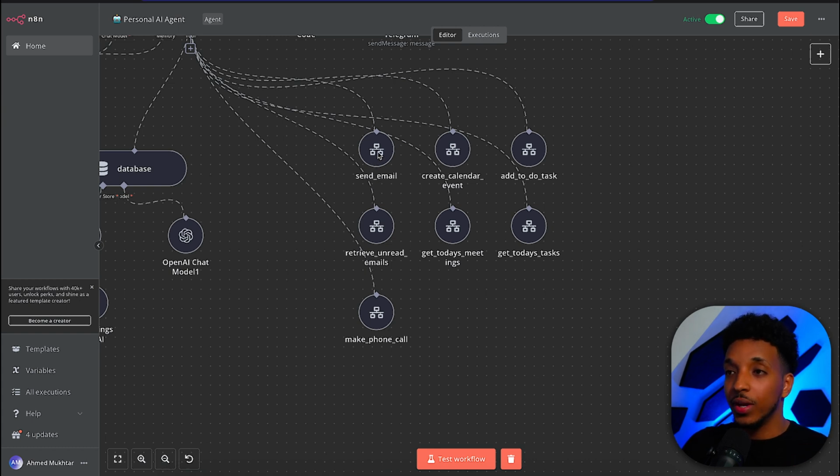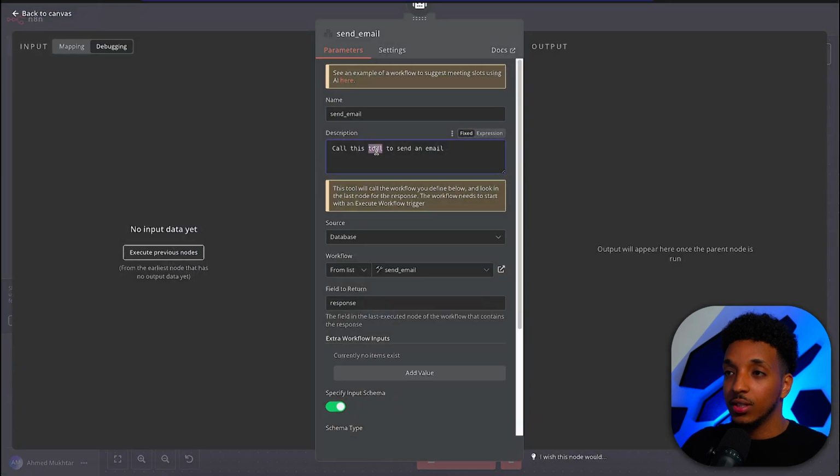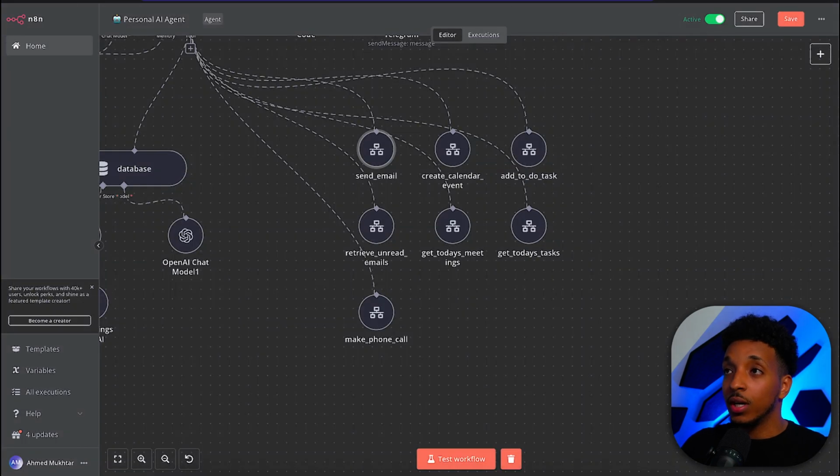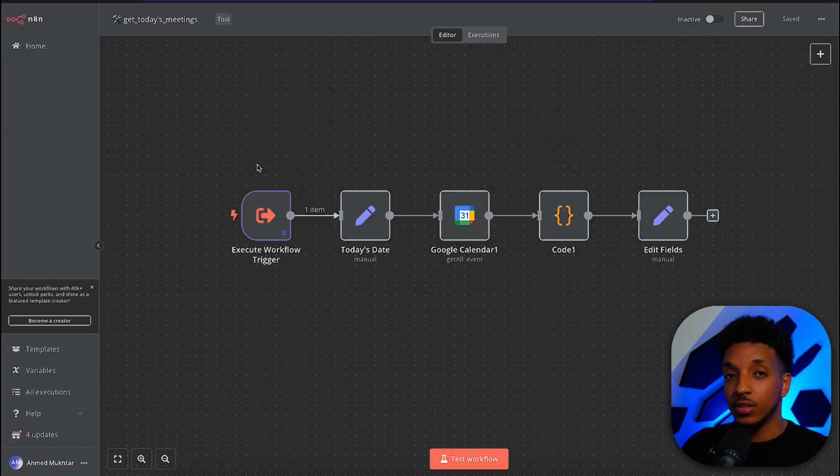So as an example, we have the send email tool. Essentially, all we do is give a description so the LLM knows when to actually make a call. So we say, call this tool to send an email. And down at the bottom is where we pass it all the parameters for the tool to actually accomplish the task. So for the send email tool, we need to send it the send to email. So that's the email of the recipient. We have the subject and then the message itself. Actually, I've got the today's meetings, so you can see how simple this tool is, and most of these tools are exactly the same.